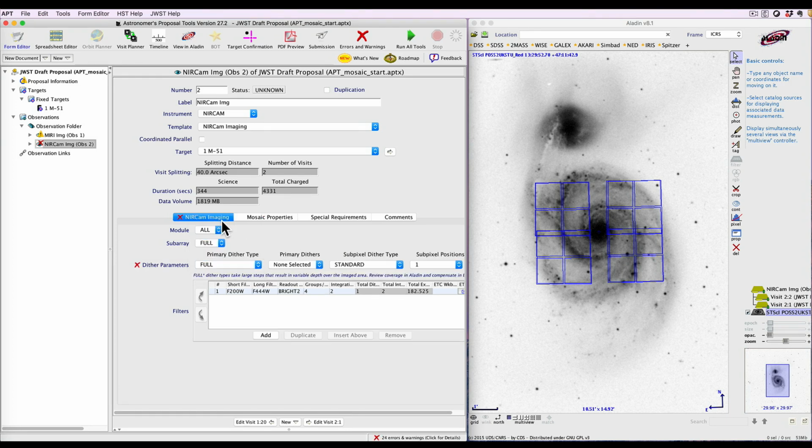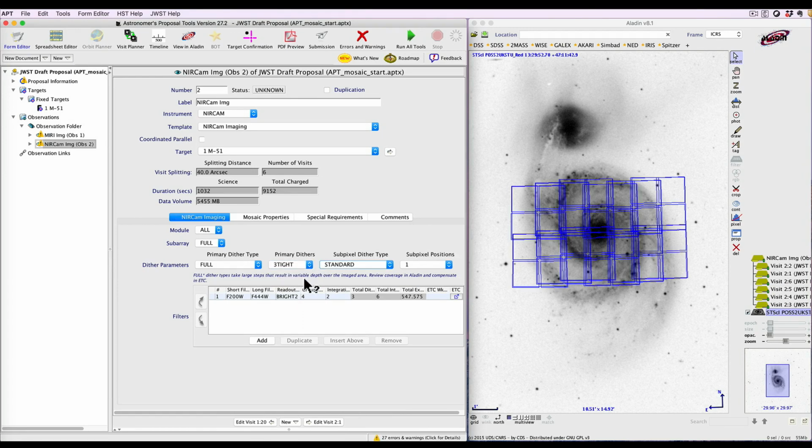I'm going to just, for example, choose the full dither pattern, and then for the primary dither I'll choose the 3 tight pattern. And now you can see in the display over here that the coverage is filled in. Obviously, you can use the Aladin display to investigate other dither patterns as well if you wish to. There's an article in JDox, the NearCam primary dithers article, that shows all the details and shows the overlap of the fields better, the uniformity of coverage, and that sort of thing.